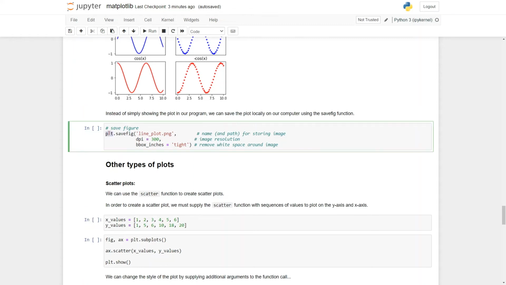Then you use the plt.savefig method, and you specify the name of the file. In this case, we just save the last calculated figure as lineplot.png, and it's always a PNG file, and the DPI, the image resolution, is 300, and if bbox_inches equals tight, then you remove white space around the image.